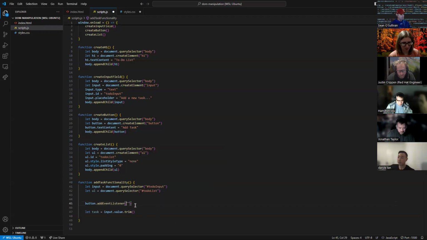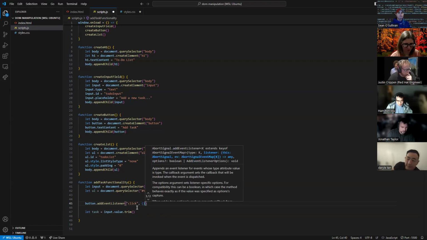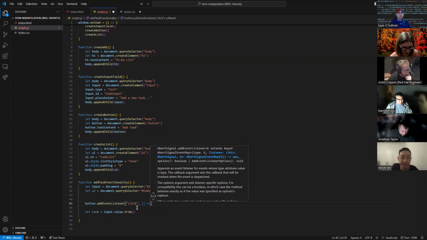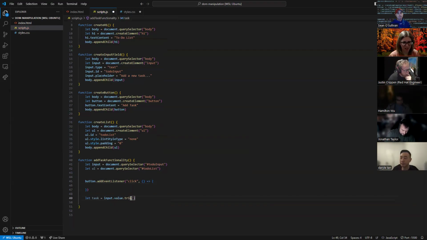Okay, so we're going to add an event listener. And again, we put the event first. So we're doing click because we want it when it clicks the button. And then we're going to write our function of what we want it to do when that button's clicked. Okay, so here's where I think once that button's clicked, then I want to do this. That makes a little bit more sense than doing it outside of it.